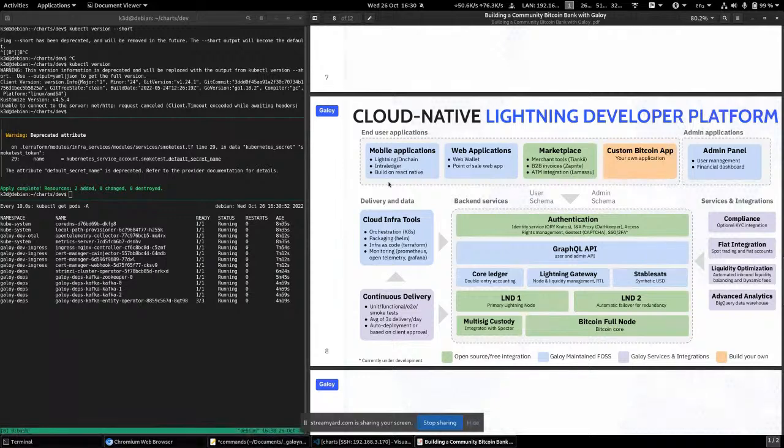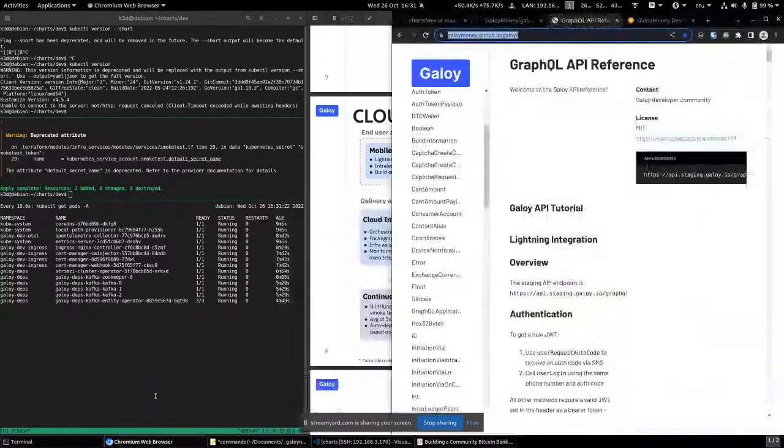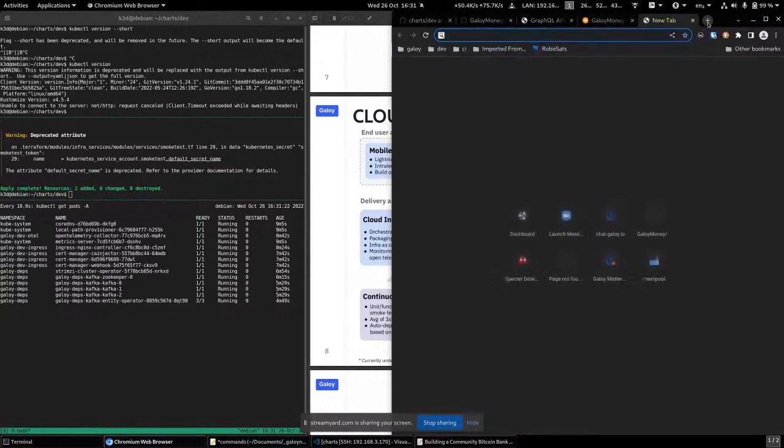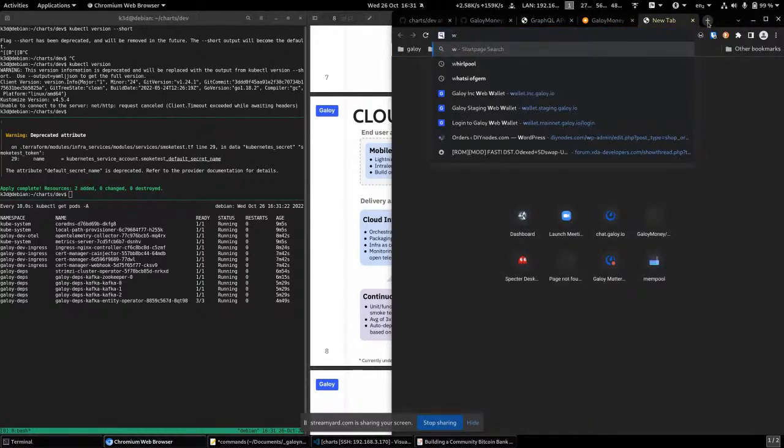It's because it is on the API and has this core ledger there. It can do intra-ledger transactions, and all the on-chain and off-chain functions are basically not seen by the user, but managed by the API. We have a web wallet working already, which you can try out on wallet.mainnet.galoy.io for the mainnet environment, which is like Bitcoin Beach wallet.